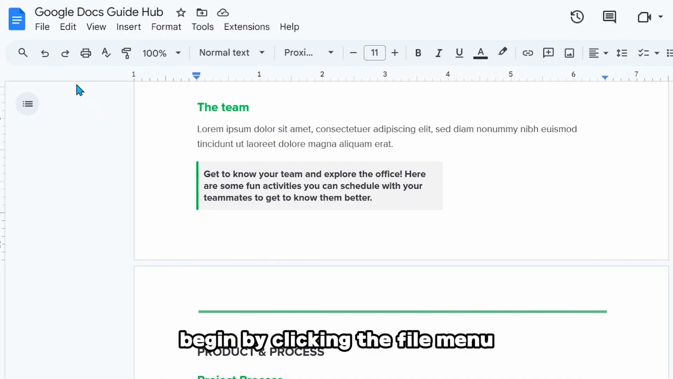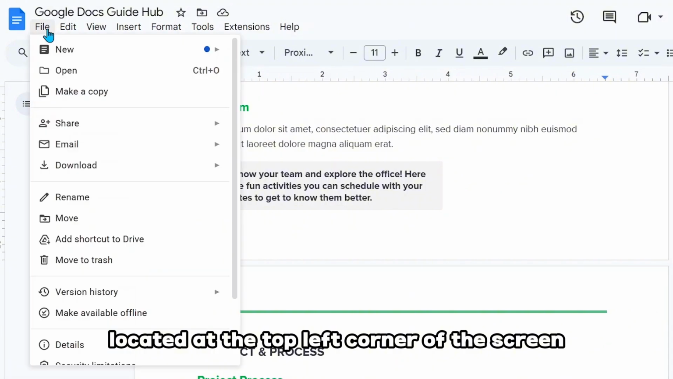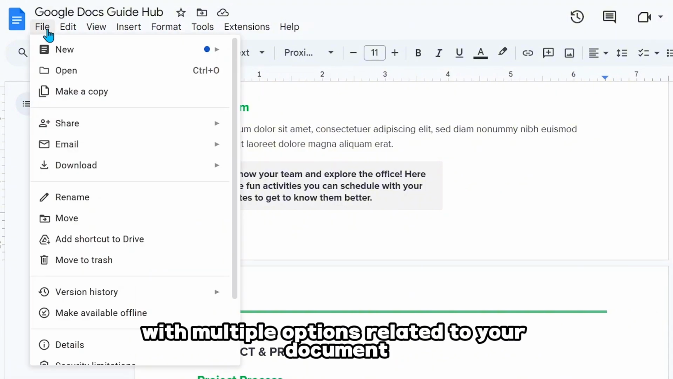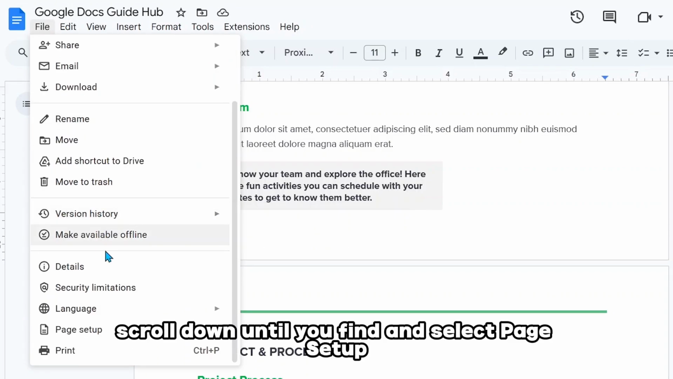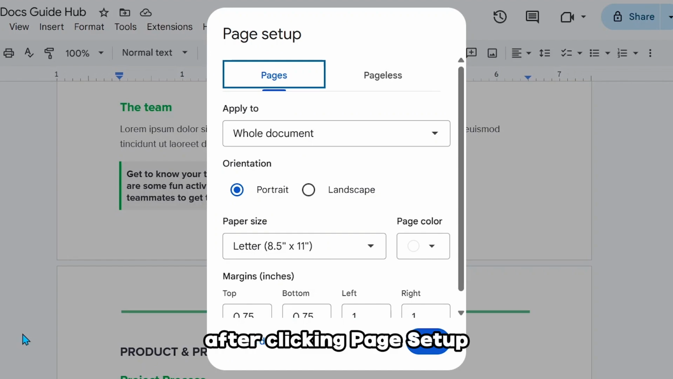Begin by clicking the File menu located at the top left corner of the screen. A pop-up menu will appear with multiple options related to your document settings. From this menu, scroll down until you find and select Page Setup. After clicking Page Setup, a new dialog box will appear in the center of your screen.